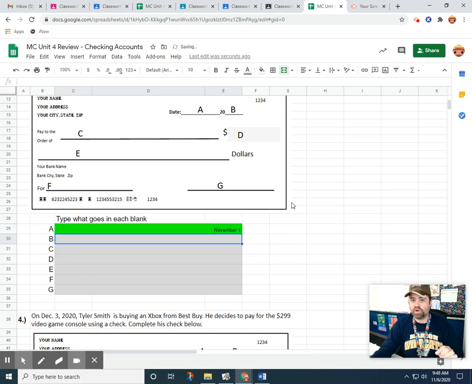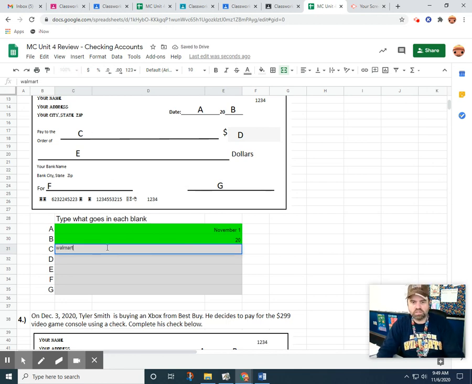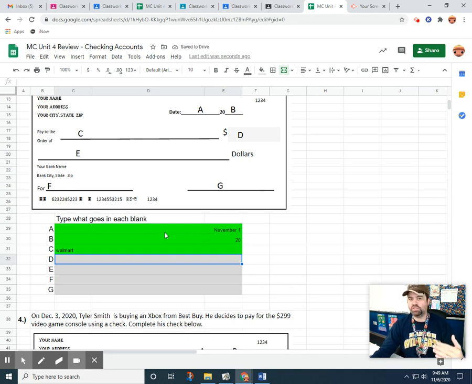Okay. I tried to set these up where they would turn green in the review, especially in the check, that may or may not work. So November 1st goes in box A here. Box B would be the second year of the date, 2020, and then pay to the order of Walmart. Okay. It really just kind of depends on if what you type in matches what I type in. On numbers, it's really easy. On text, it's a little different.